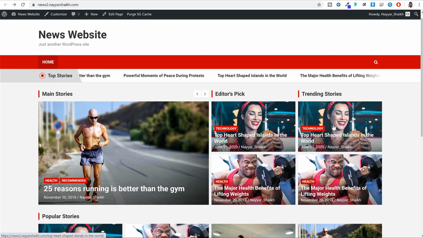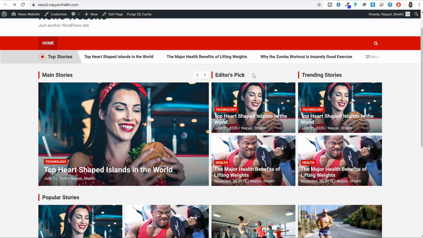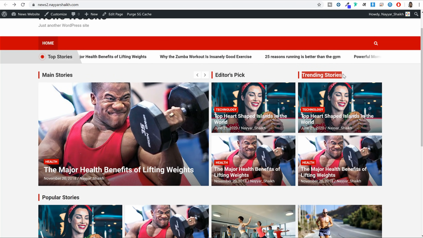For example, if I want to change these, instead of editor picks, if I want to display posts related to some category. For example, we had created a technology category, so I want to display posts related to the technology category. Here, instead of trending stories, maybe I want to display posts related to the sports category. So I can do that.